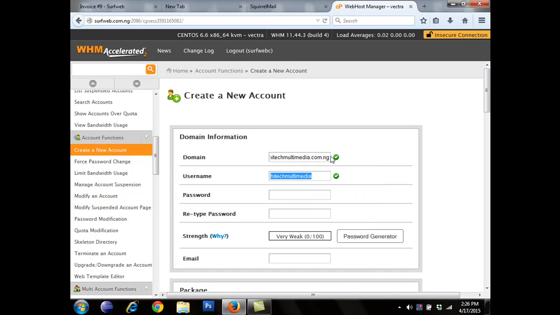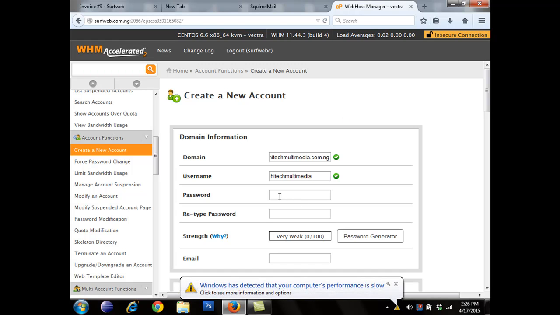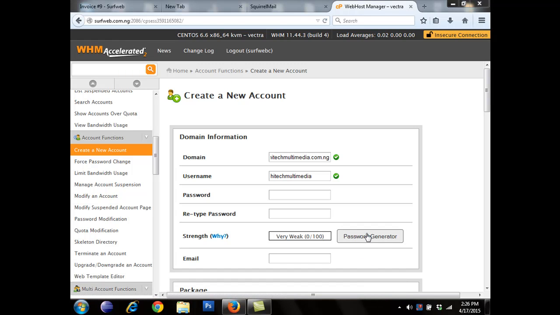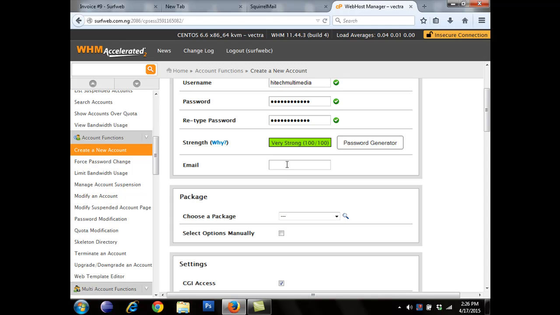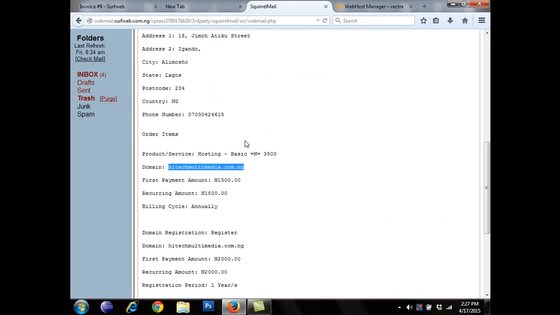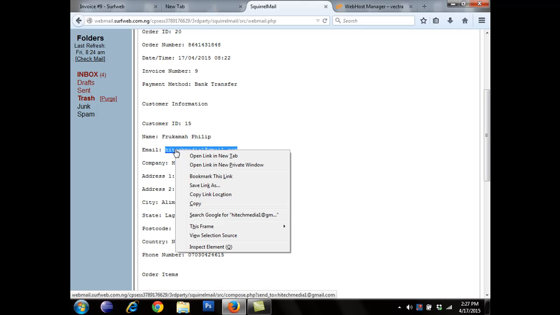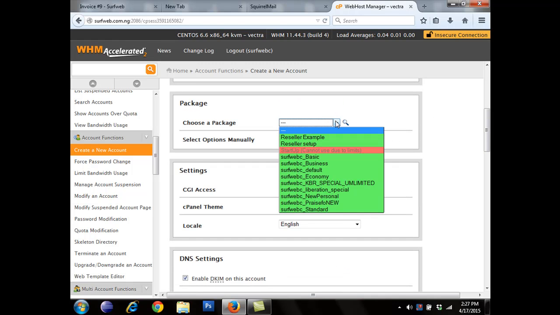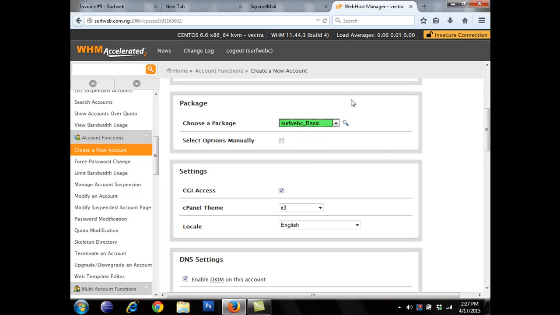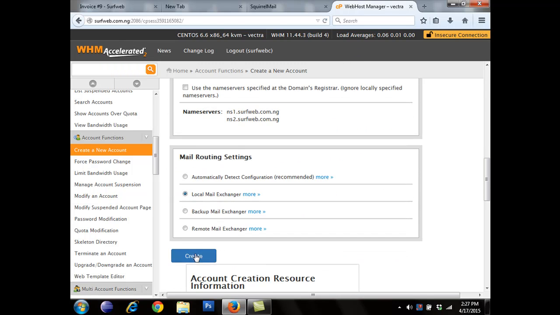So I'll press tab. So this means correct. iTech Media, where you put it. Then this is your username, iTech Media. Then the password. I don't want to type it myself, so I will use the system to generate the password for you. Say generate, right? So that's the password for you. Then your email. So I will just move to where you have your email. Do you get it? Okay, and have your email. Then I will select the plan. I've created all the plans already. Can you see the different plans? I have the reseller and some other things. Basic plan, right? Then I will say create.